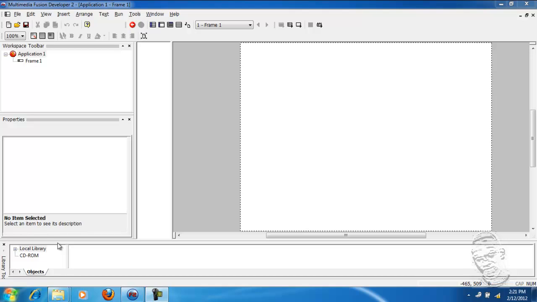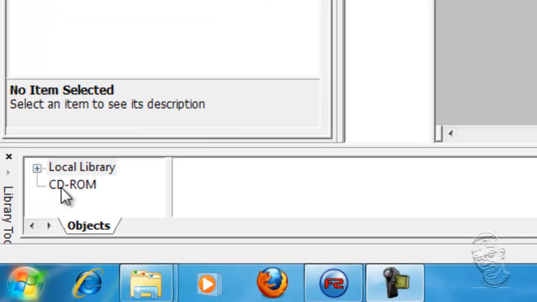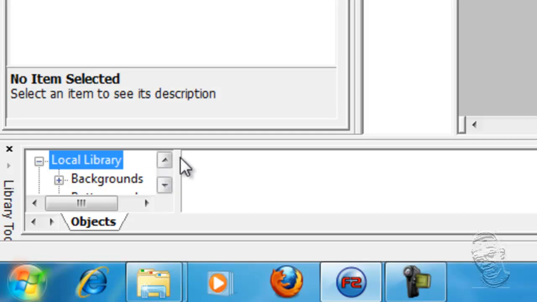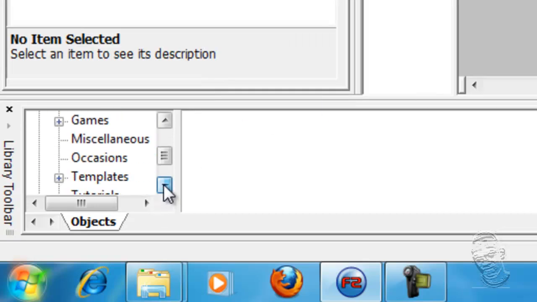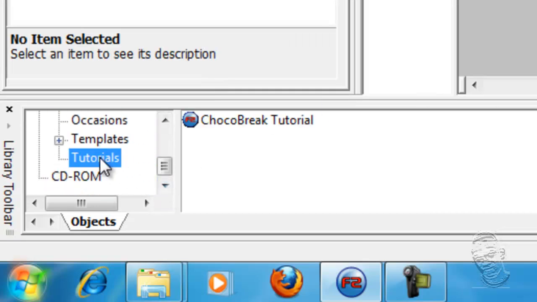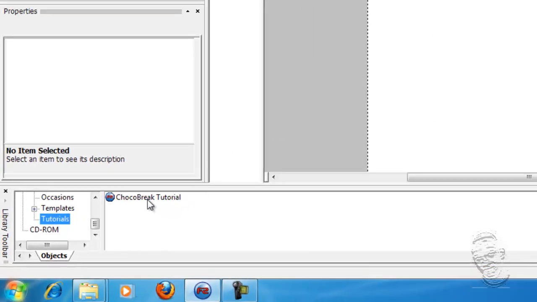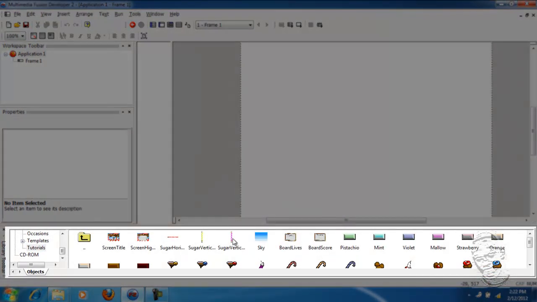As you might have guessed, the library can be found in the library window. On the bottom left of your display, you will see a tree with folders. Click on the tutorial folder. So I'm going to click library, and if I wish I could just pull this up a little bit for the sake of this tutorial. And I'm coming down and I'm going to look for tutorials, and I've selected the Chocobrick tutorial. I'm going to open it and you're going to see all these different objects that were already created for you.